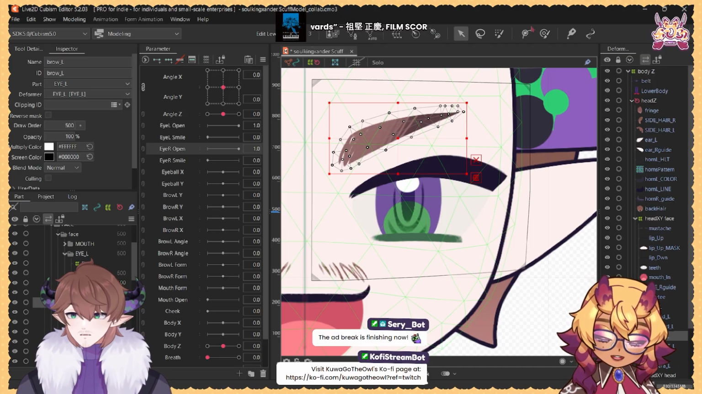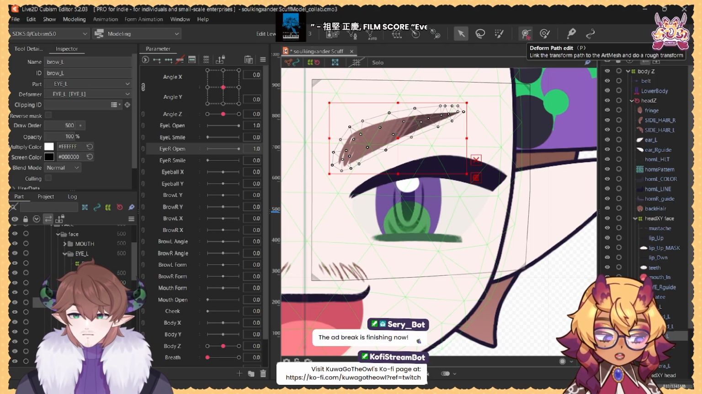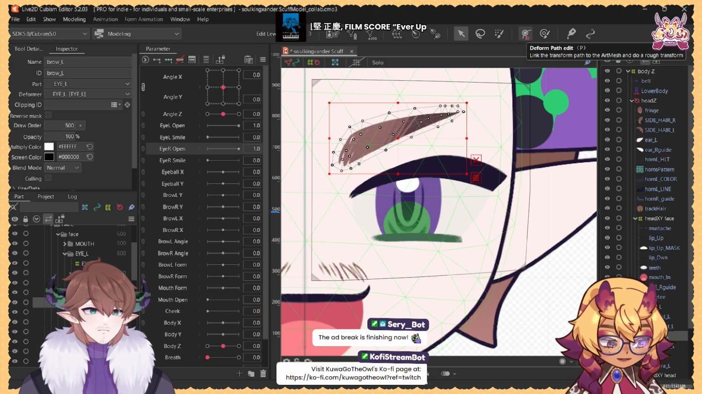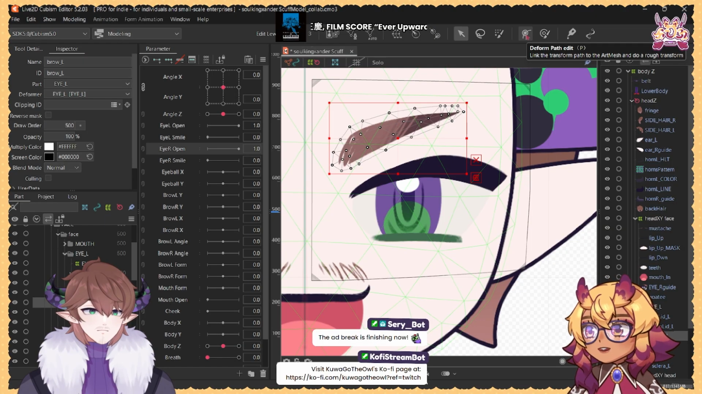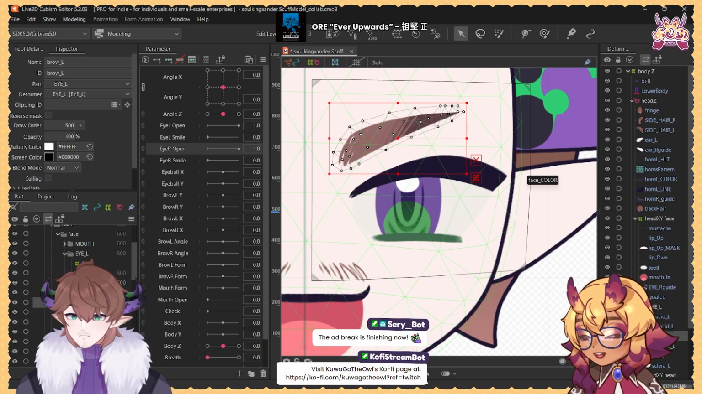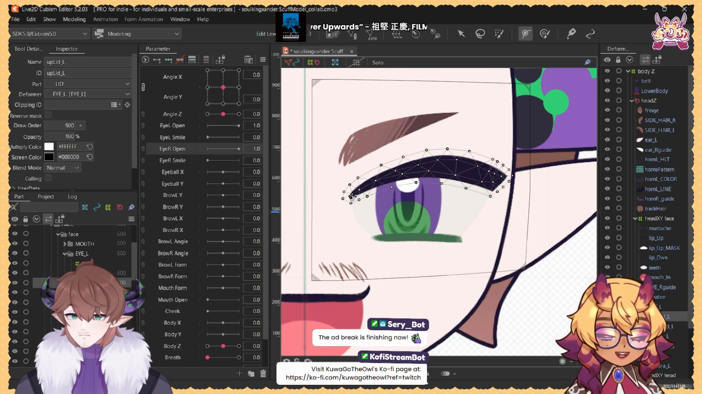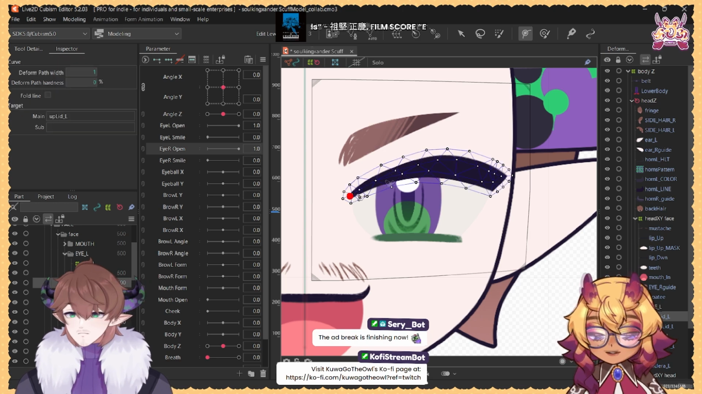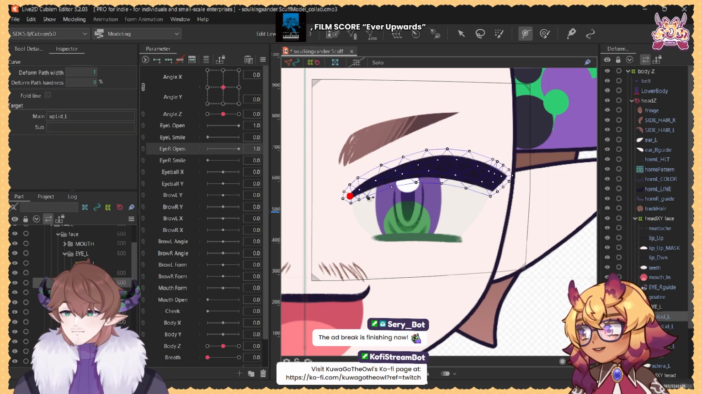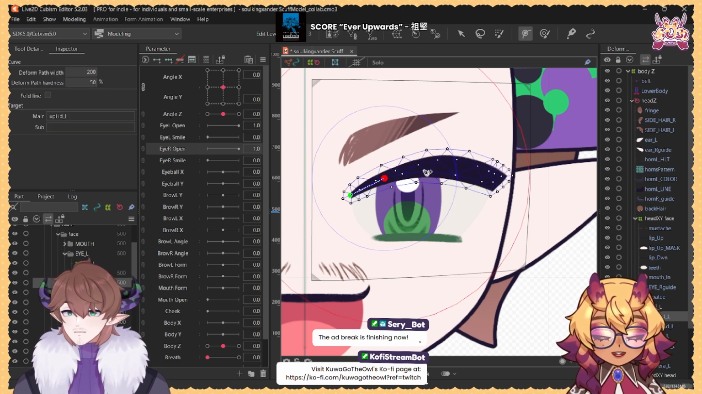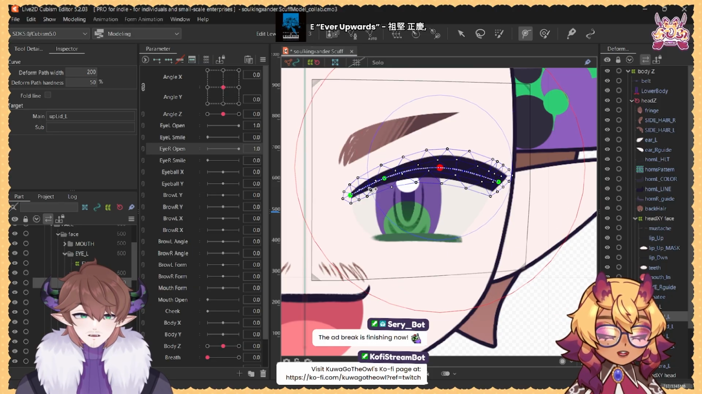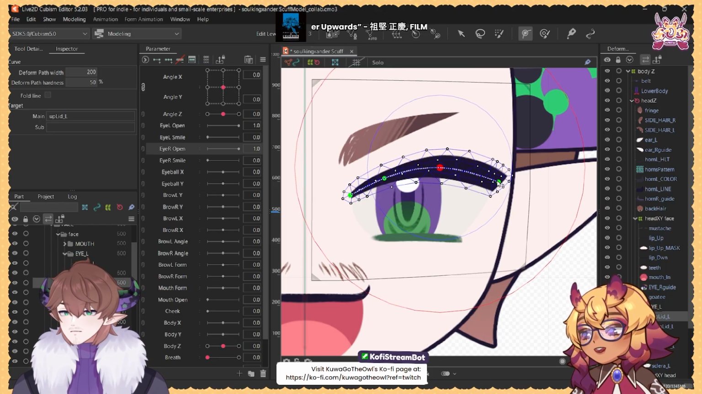So what we're gonna do is we're going to take the deform path edit from the ribbon. So that's beside the brush selection tool. And then we're gonna select the eyelid, yeah, like what you have right now. And then we're just gonna click on the inner corner of the eye. So now we have a red dot. We're just gonna click another one to form a slight curve up to the outer corner of the eyelid.